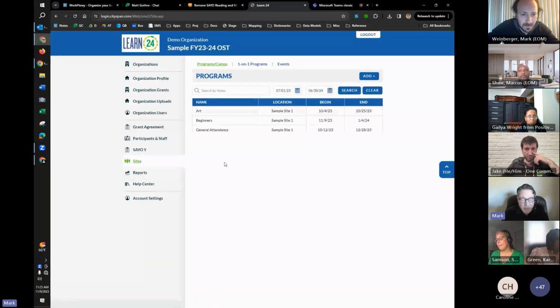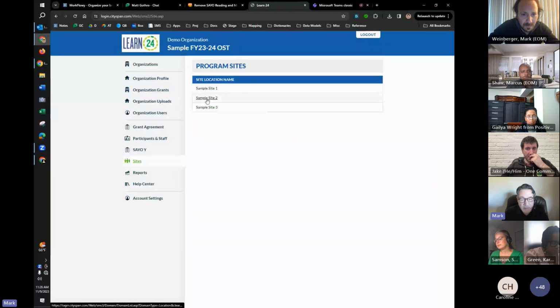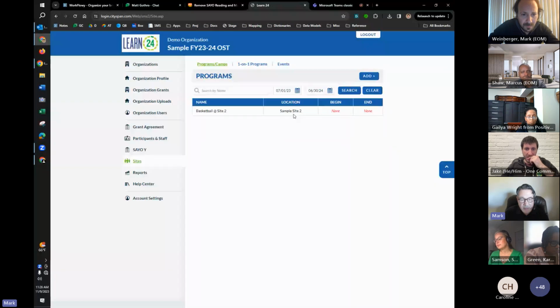I'll just pick site 1 here. And then once you do that, everything at this point is within the context of site 1. And you'll always see in the lists here the location. It'll always say site 1 for site 1. And for site 2, it'll always say site 2. So you'll know where you are.